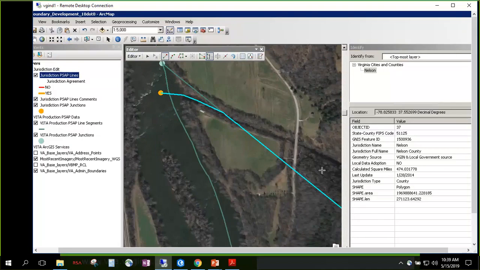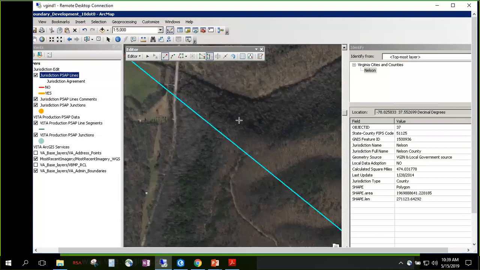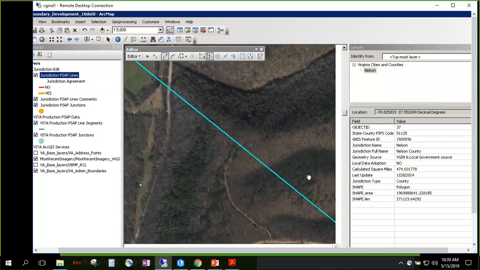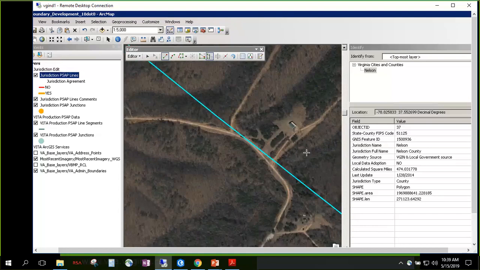So as you start working down the line, what we're really doing is just doing a traverse, panning through the landscape, seeing if there are any particular places based on what we identify in the data or any other imagery to where there may be a reason to alter that line segment. And again, we're not altering any official legal boundary. We're just altering which PSAP is going to get that call.